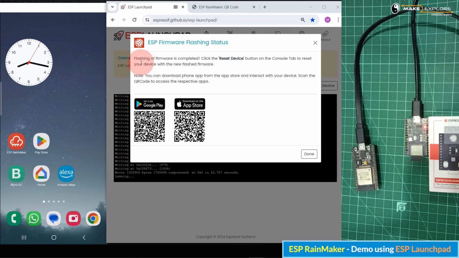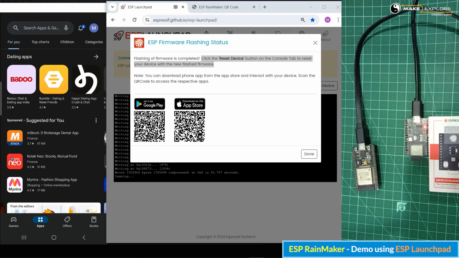When flashing the firmware is completed successfully, you will get this pop-up which will tell you flashing the firmware is completed successfully. Click the Reset Device button on the Console tab to reset your device with the newly flashed firmware. Then to download the ESP Rainmaker app, you can either search for it in the Play Store or App Store as per your smartphone platform, or you can scan these QR codes.